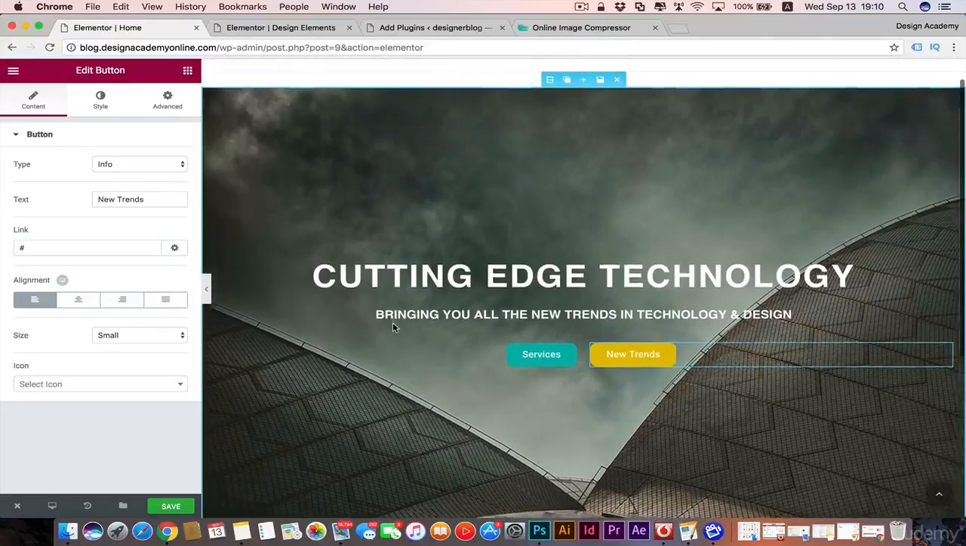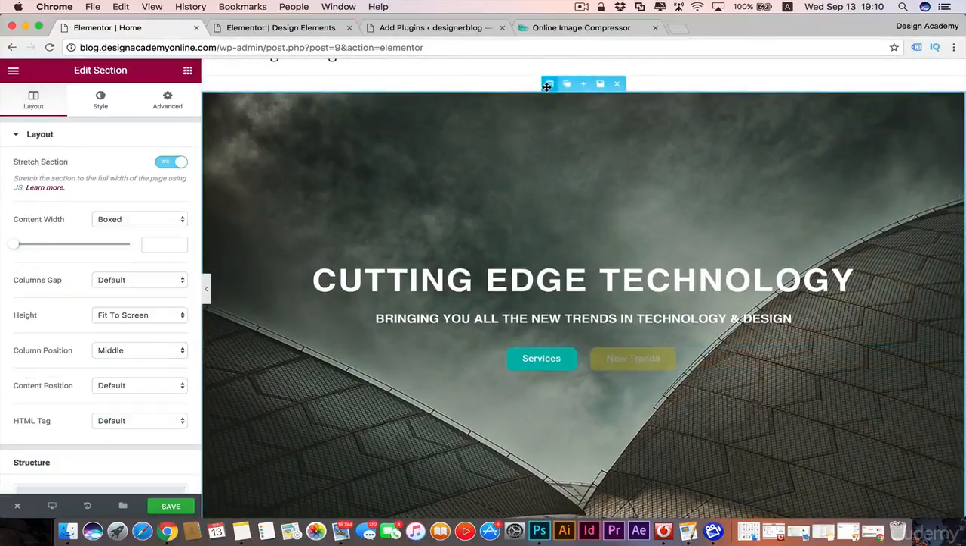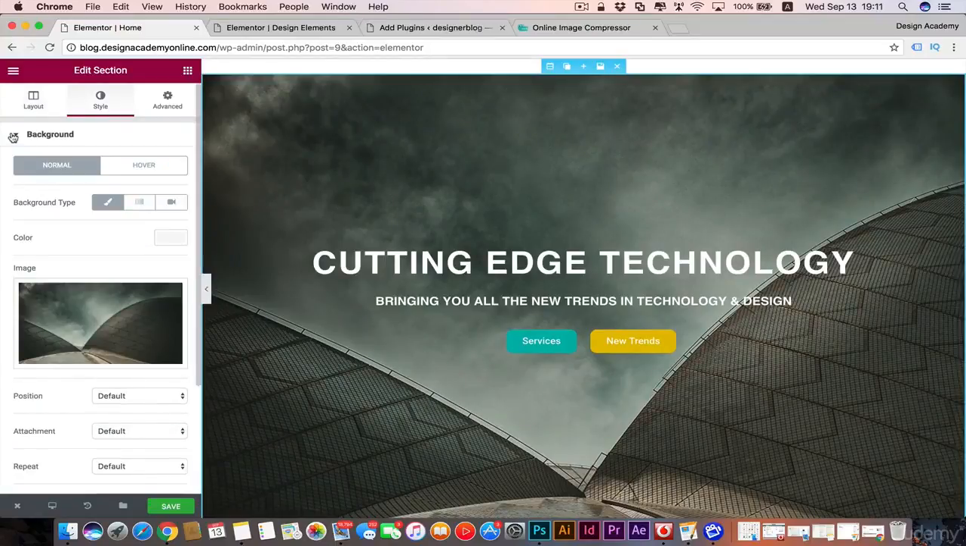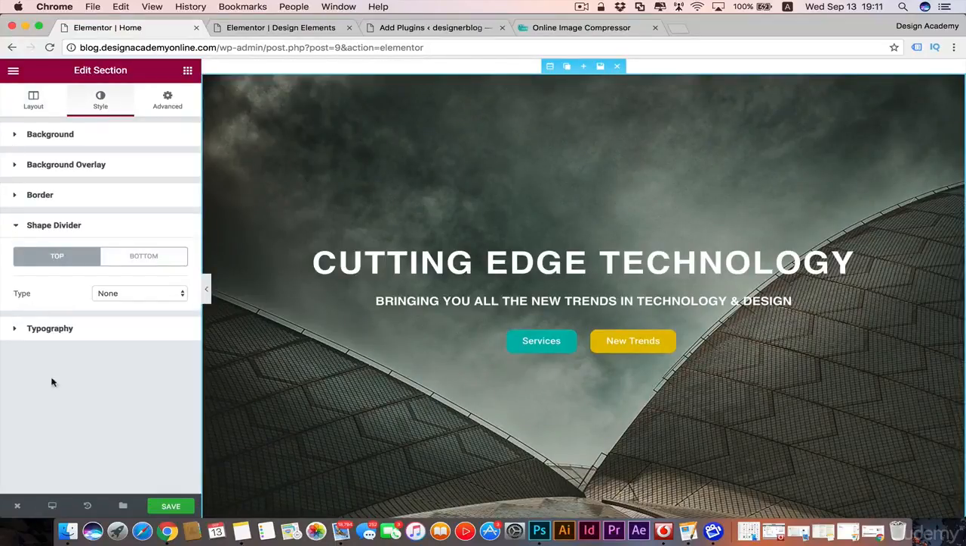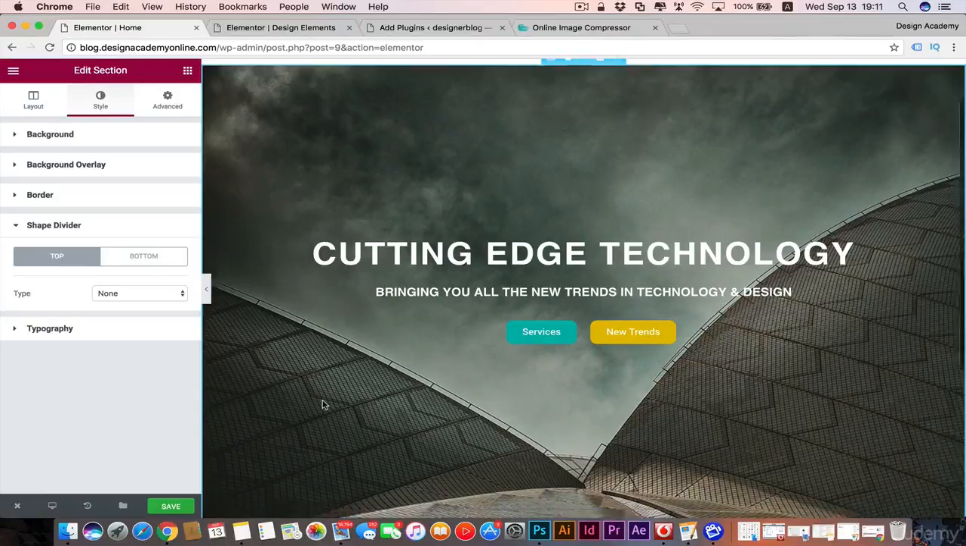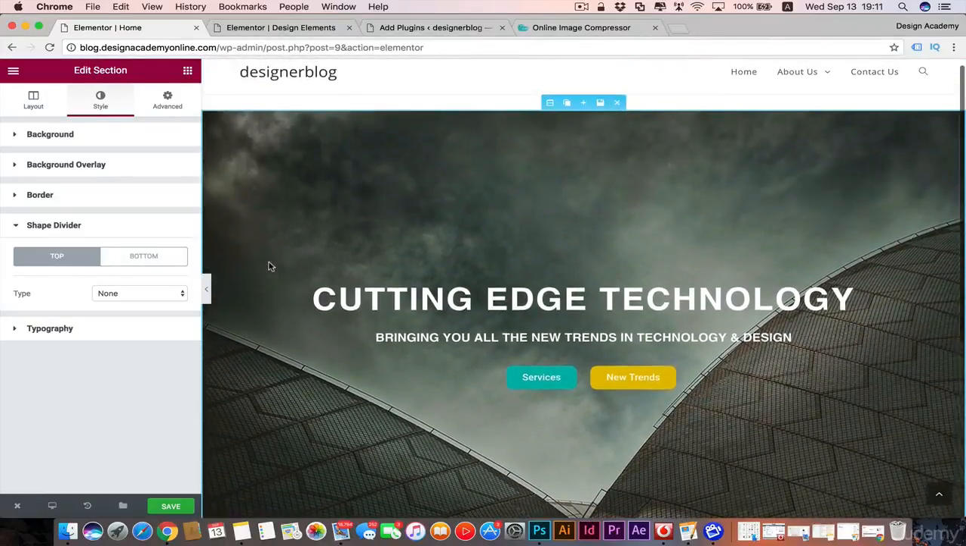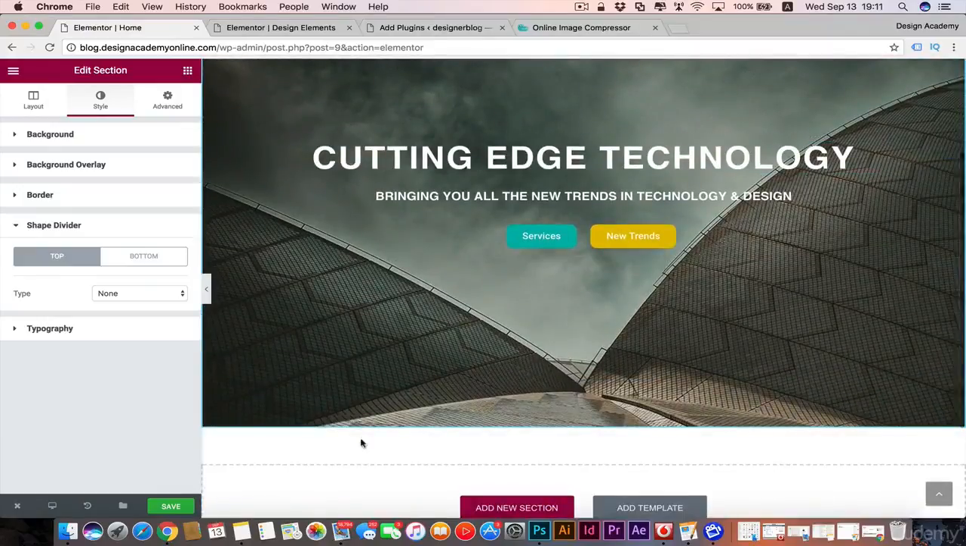Now we can go to our section from here and go to our style and add shape divider. Those shape dividers are amazing for your layouts. You can add top in here or bottom in that part. So let's add a bottom shape divider to give a dynamic impression of our website, blending our top header with the banner section or our other part of the website.